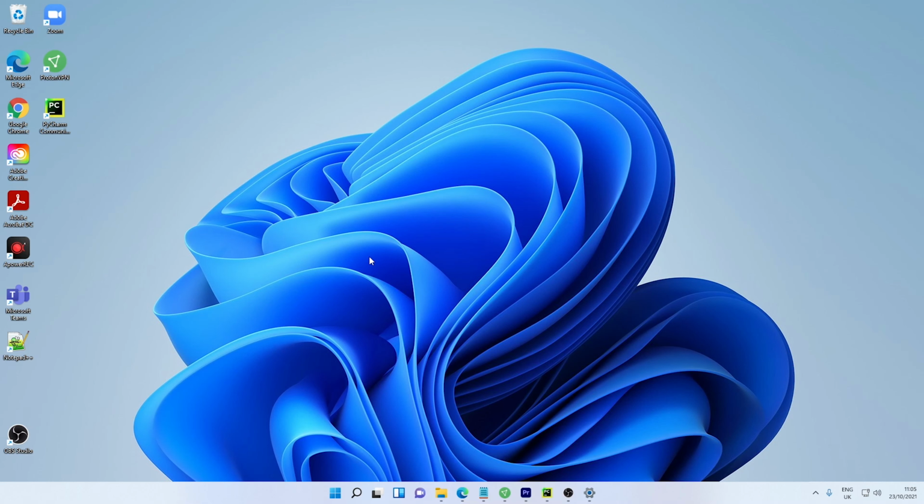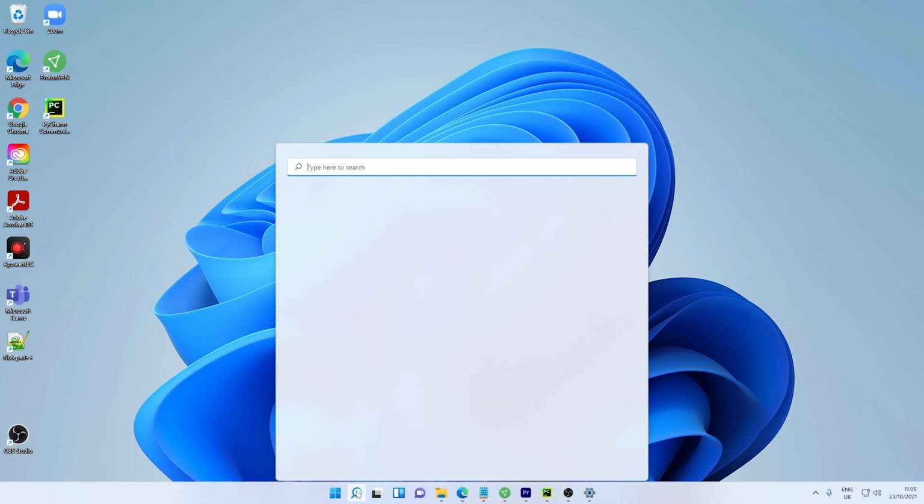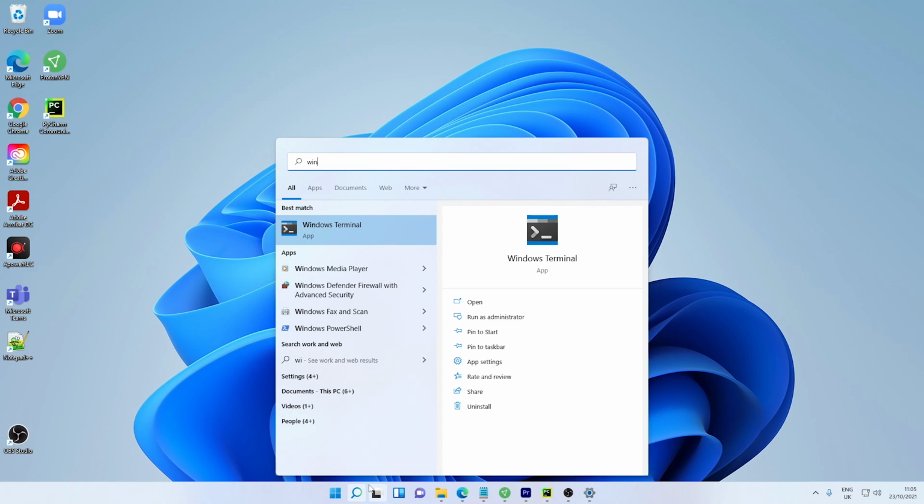Windows Terminal. Here's how to use Windows Terminal in Windows 11. Go to the search bar here and search for Windows Terminal. Open it.